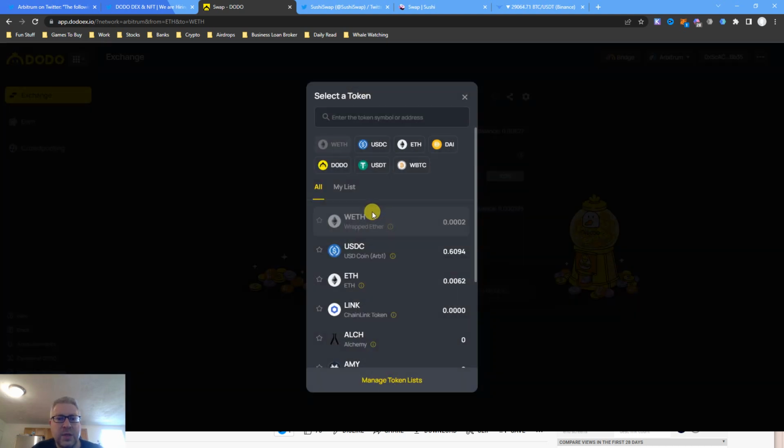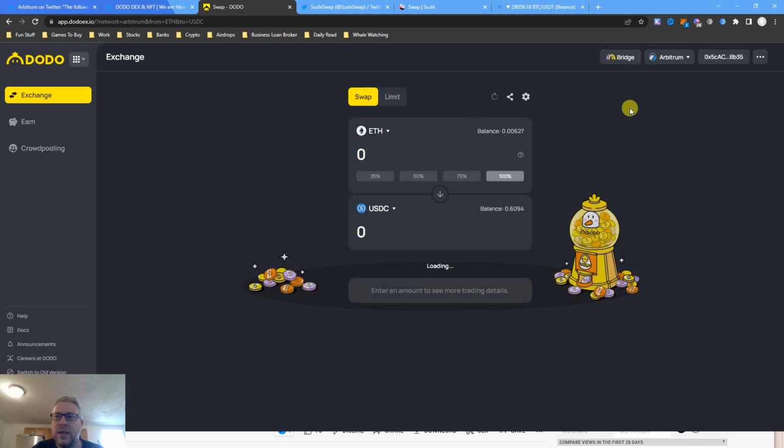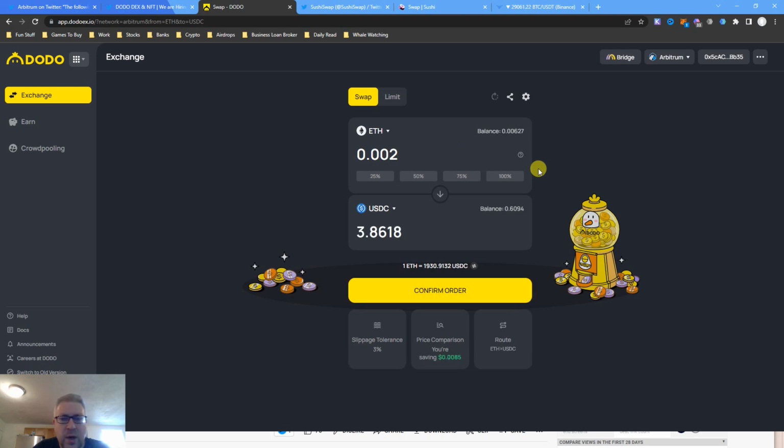I don't want to swap to USDC. I do ETH. I want to swap to USDC. Why can't I just click 100%? I can't. So let's do 0.002, just for the example, and I'm swapping this to USDC. And I'm getting 3.86 USDC. One Ethereum is 1930. So crazy.